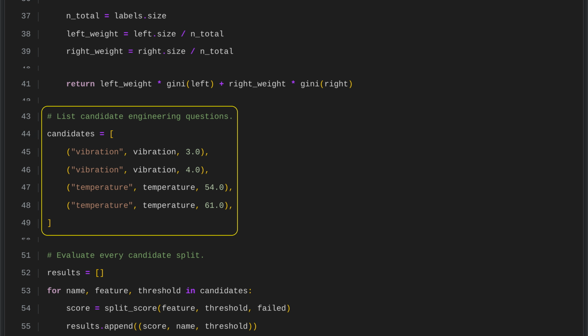We define a set of candidate splits to test how well different questions separate pump failures from non-failures. Each candidate uses either vibration or temperature, with a chosen threshold, such as vibration at 3 or 4 and temperature at 54 or 61. These options will be compared to find the split that best separates the data.